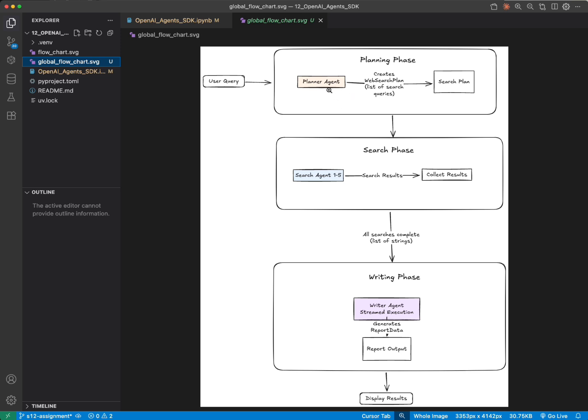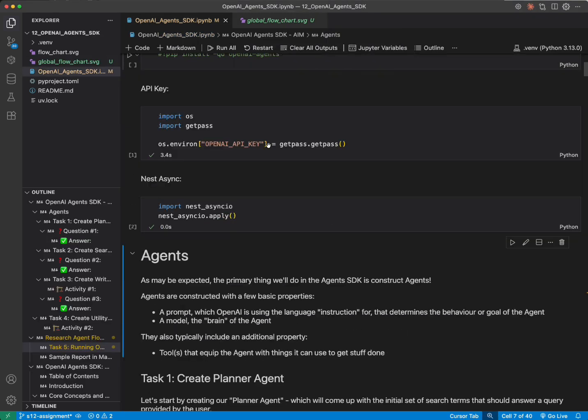So we're going to have three agents. The planner agent, which will create the web search plan, then pass it to the search agent, which will actually look for all the list of queries generated and collect the results, and then pass it to the writing agent, which will create the final report, and then we can display these results. So now let's jump into the code.